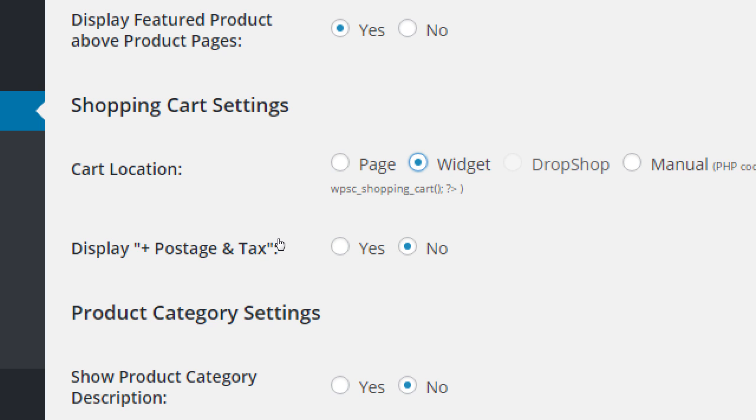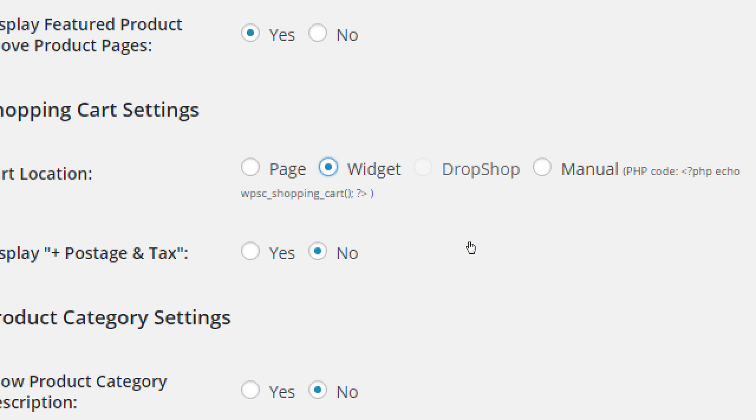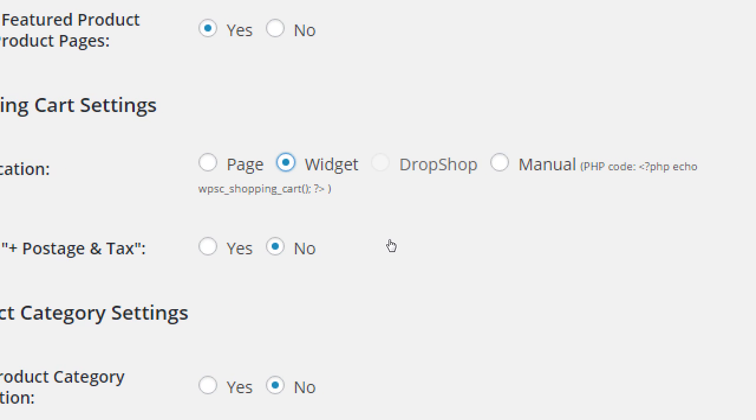On widget, therefore, we can put the contents of the shopping cart anywhere, the footer, the header, whatever, or its own page. And if we know what we're doing with PHP code, we can do manual, write our own code and make the shopping cart appear wherever we need it.